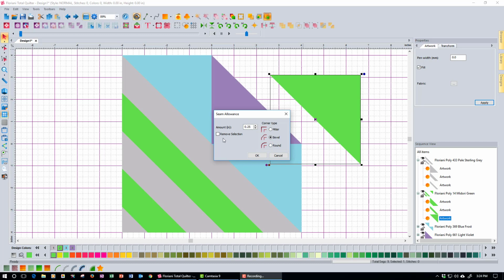I can also choose to remove the selection. So if I click this, it will just give me the new outline and it'll actually delete the piece that I outlined. Now if I'm going to cut this with a digital cutter, that's what I want to do, because otherwise it'll try and cut both of them and that won't work out so well. And we'll see that in the next section of this video. But for now, let's go ahead and try this.